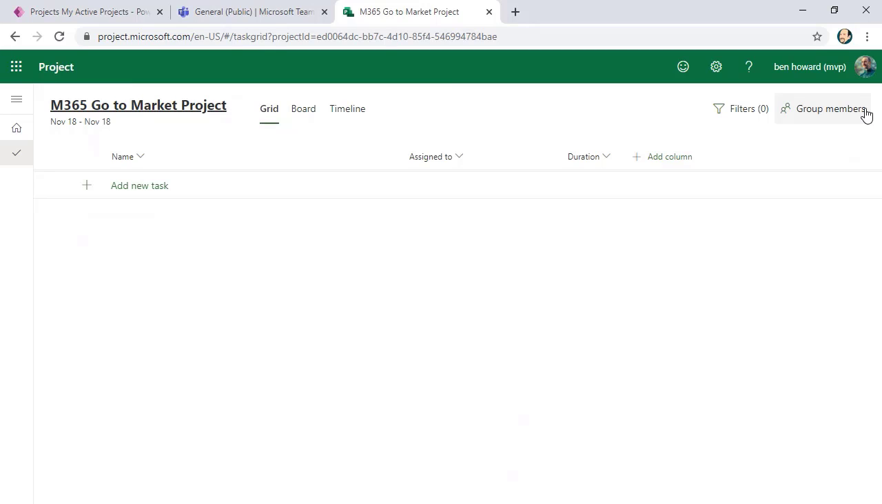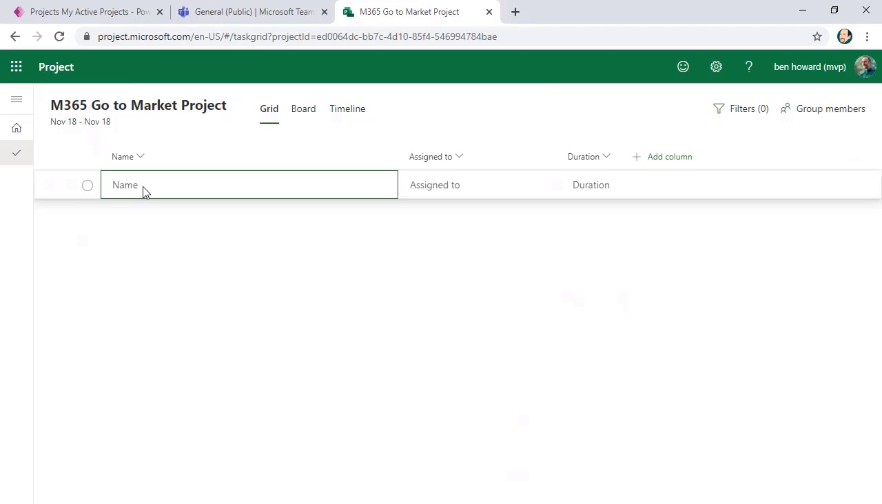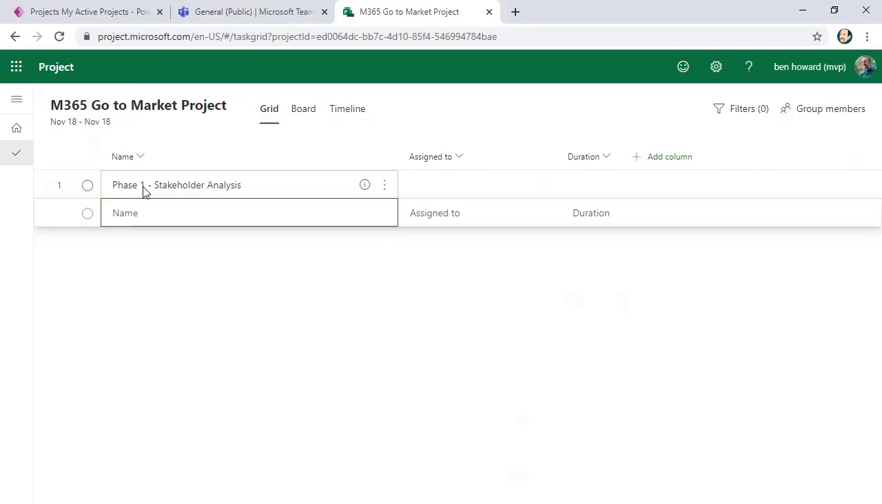I'm also now presented with one of three views. I have a grid view, a board view, and a timeline view. So let's just go and add some tasks directly into the grid. So we can just click here, which says add a new task. So we'll just call this phase 1, prepare. Well, we'll do some stakeholder analysis. And then we just might do speak to stakeholders.